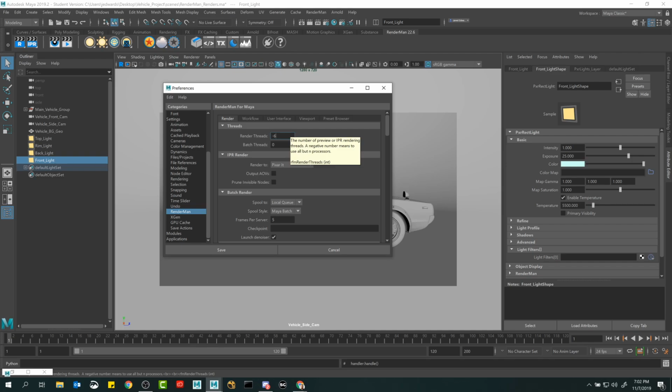So this is the amount of threads that we're using in the render. I do want to explain this to you because you haven't been in here yet or done any of this. You'll see that yours is defaulting at -2 for an IPR.